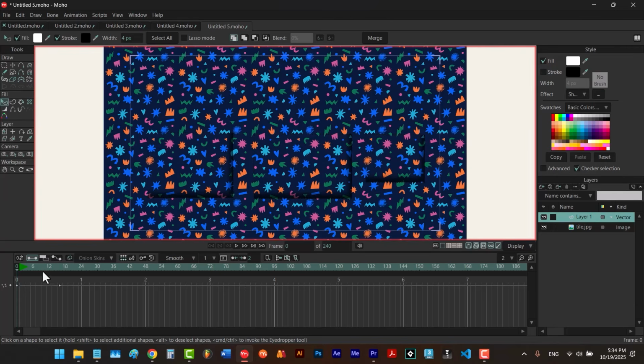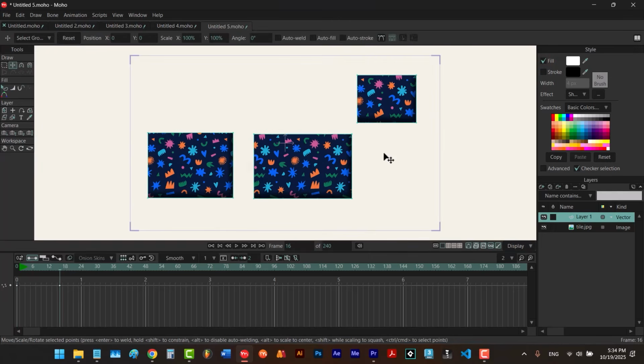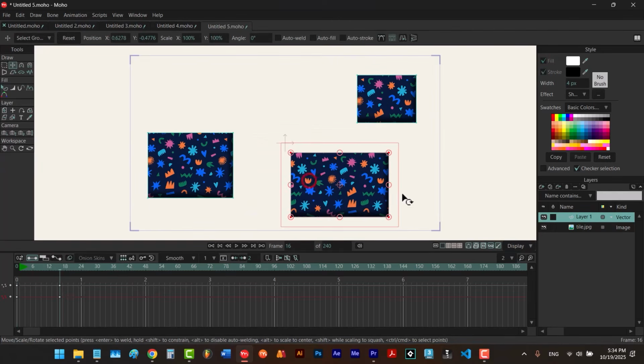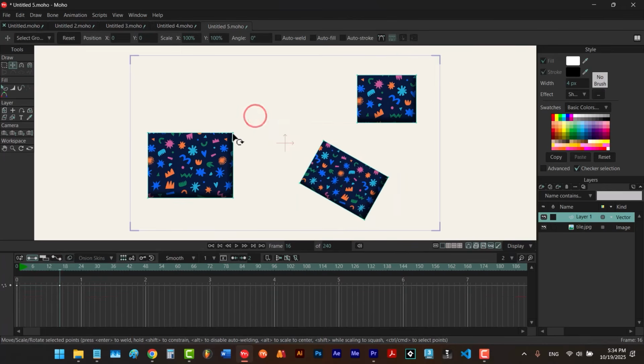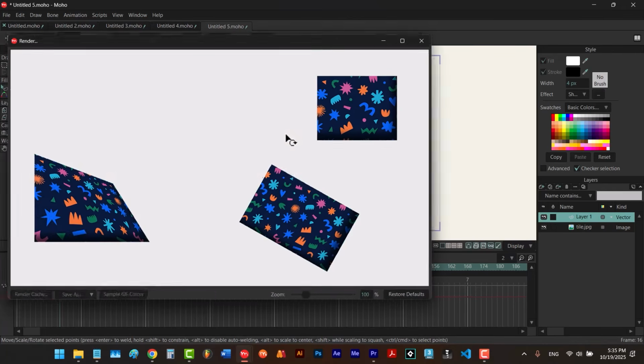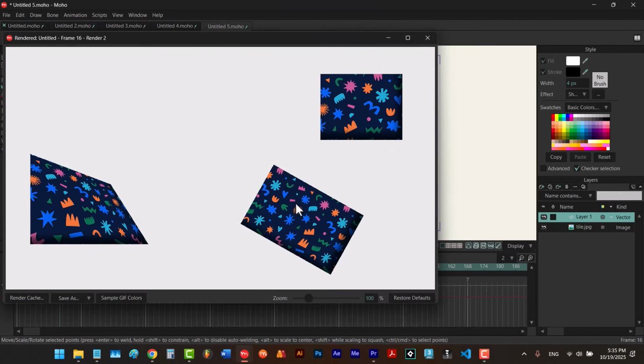If we go to a frame other than 0, hit the T key and try to move them, rotate them, change their scale, or even distort them, and hit Ctrl R, we should have textures and shaded effects at the right position. But the biggest problem with this method is something else. Let me show you.